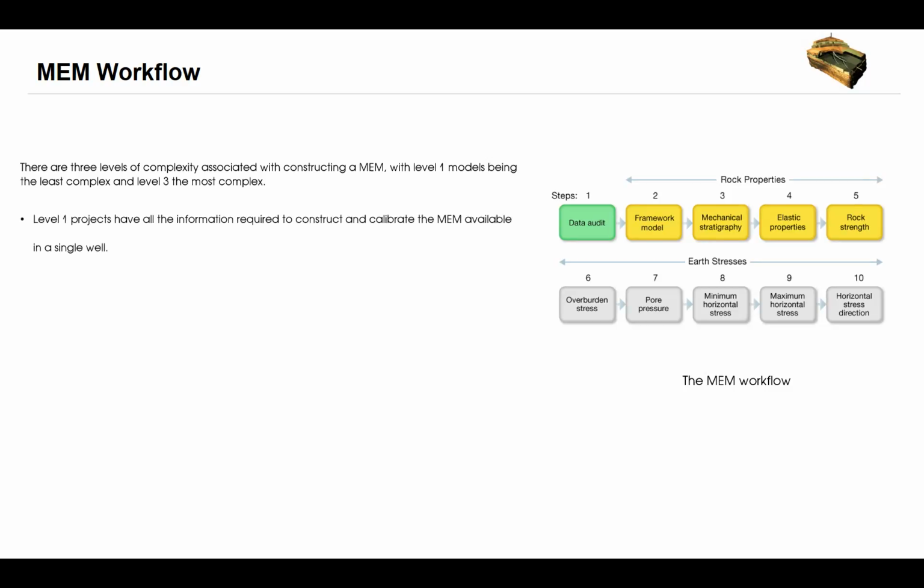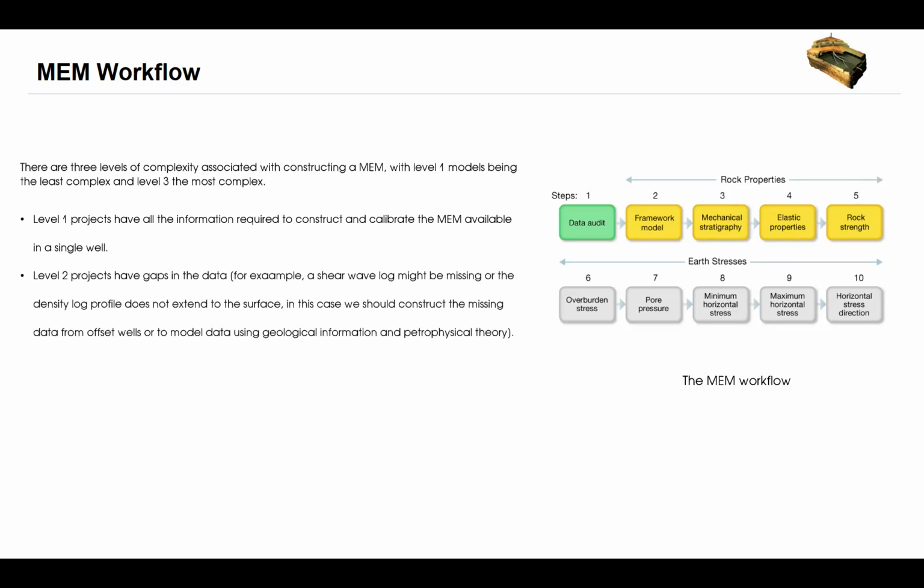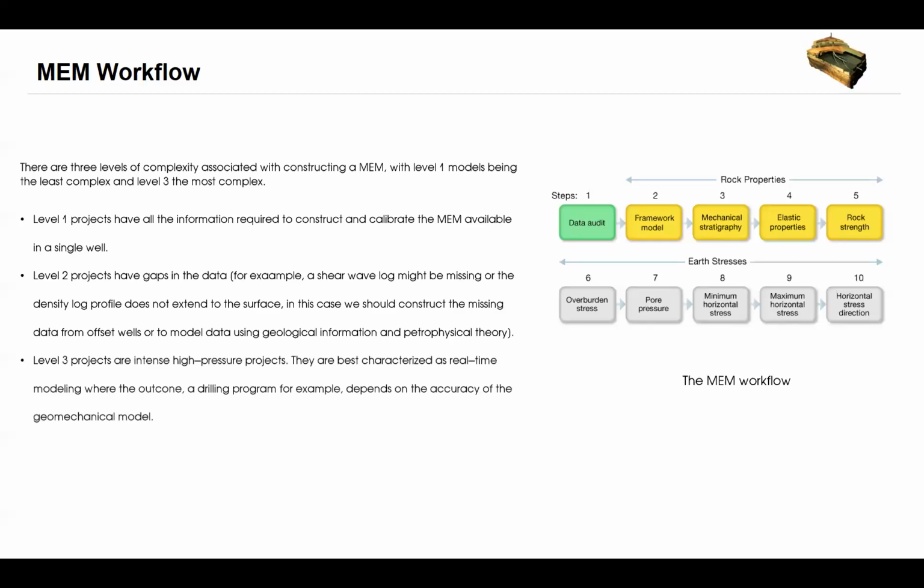Level 1 projects in general have all the information required to construct and calibrate the mechanical earth model available in one single way. For level 2 projects in general, for example, we have some missing data, such as shear wave or density logs, or we have to consider missing data from offset wells, or model data using geological information. So we have to calibrate our data using some empirical relationships there. Level 3 projects are intense, high pressure projects. The projects are generally commercial ones, and the outcome, for example a drilling program, depends on the accuracy of the geomechanical data. It is a very critical level of project here.